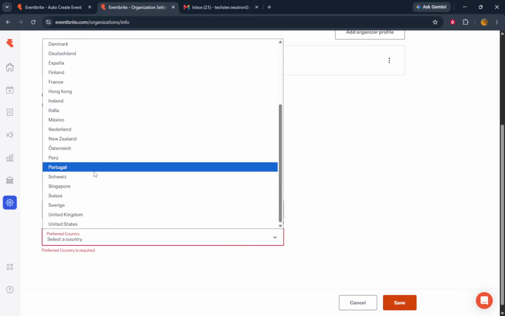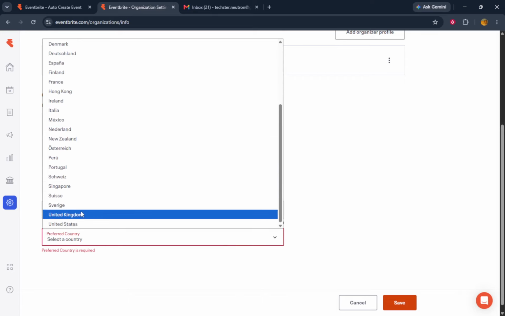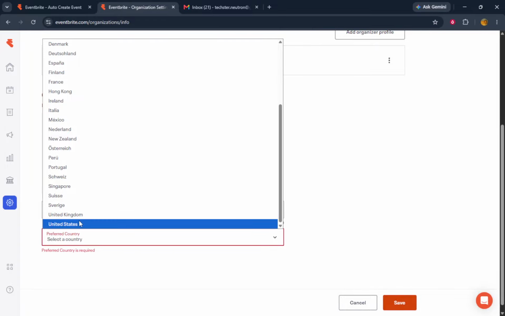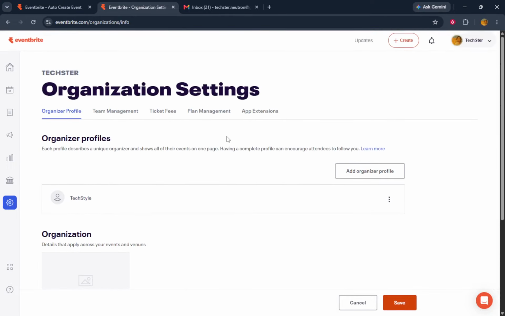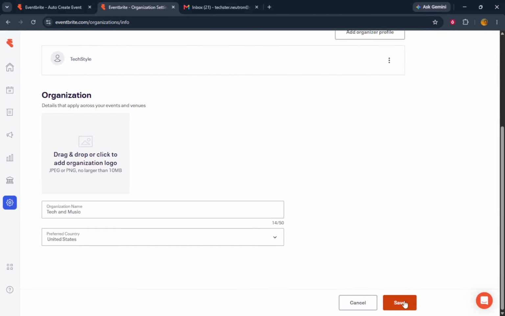Also, remember that the organization name itself does not appear on your event listings. This might surprise you, but attendees actually see the organizer profile attached to the event. If you want attendees to see a different organizer name, you may also need to update your organizer profile. This additional step is important because it directly impacts what your attendees see and helps maintain clarity and consistency.